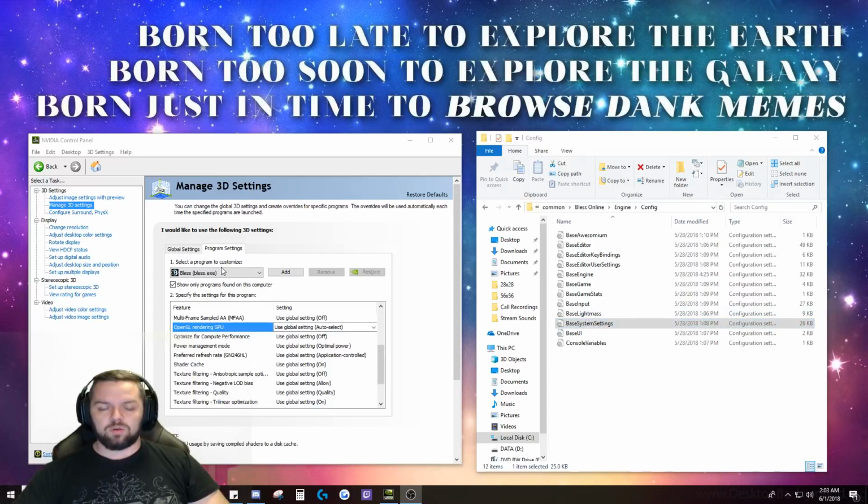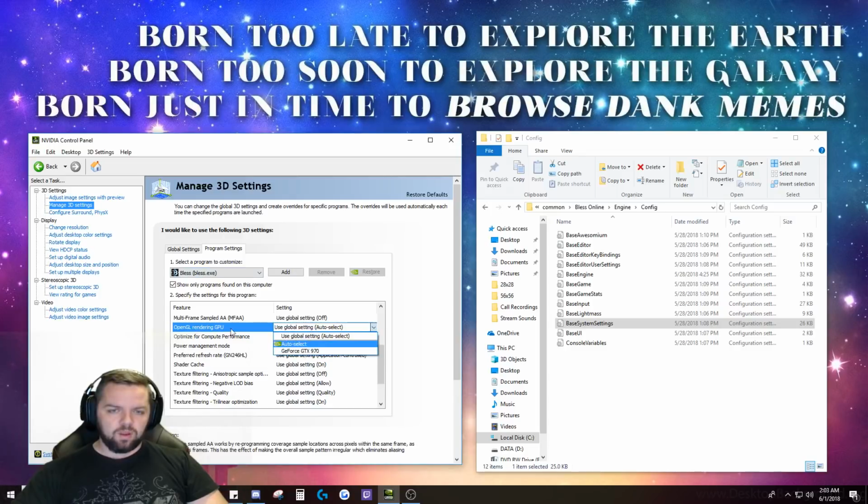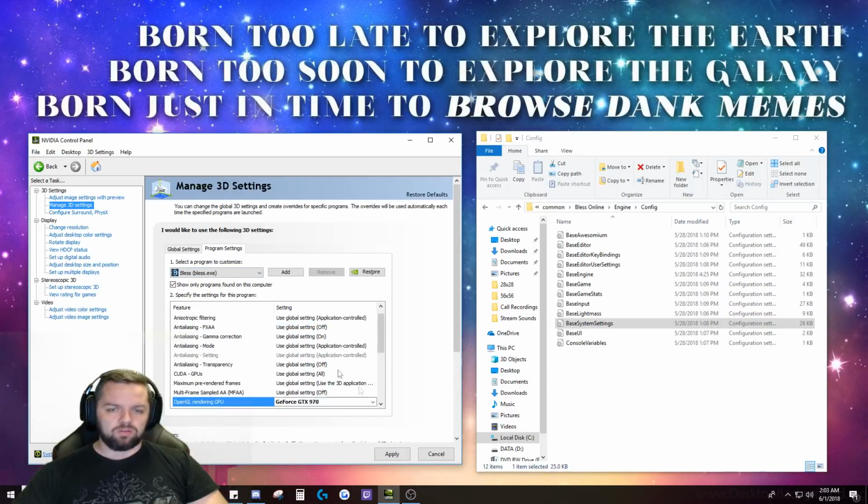So we need to open our NVIDIA control panel. This is only going to work on NVIDIA. We're going to select a program to customize. We're going to add bless exe. We're going to go to OpenGL rendering GPU. We're going to set it to GeForce GTX 970. Going to hit apply. Then we need to go to our bless files on Steam.